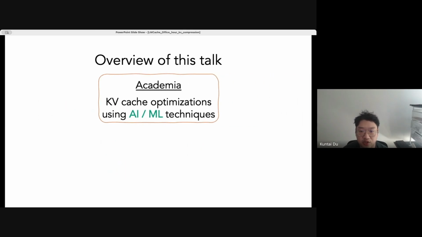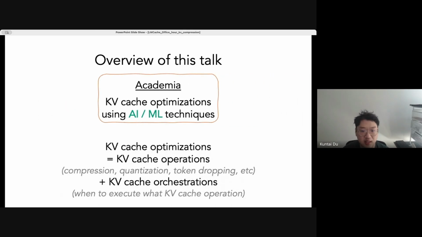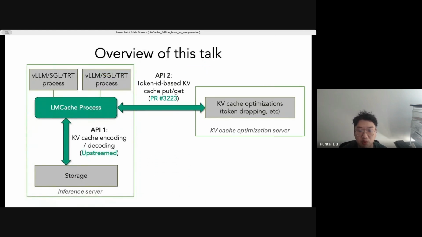At a high level, KV cache optimizations are made of KV cache operations, where operations are basically compression, quantization, token dropping, or TurboQuant, anything you heard of. And KV cache orchestration is when to execute these operations on what KV cache. Today's talk will be focusing on KV cache operations, and we'll introduce two new APIs for people to use.